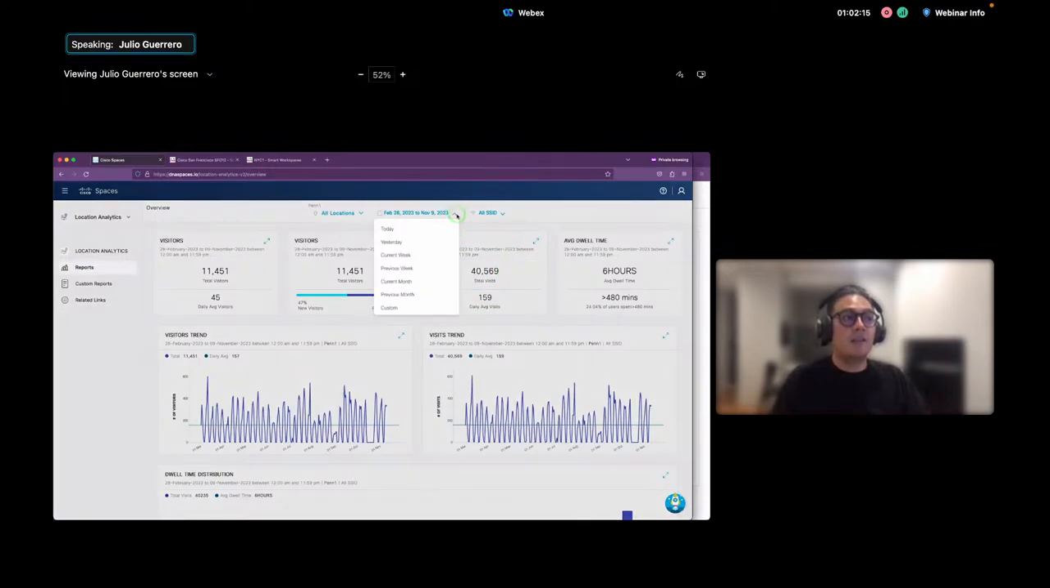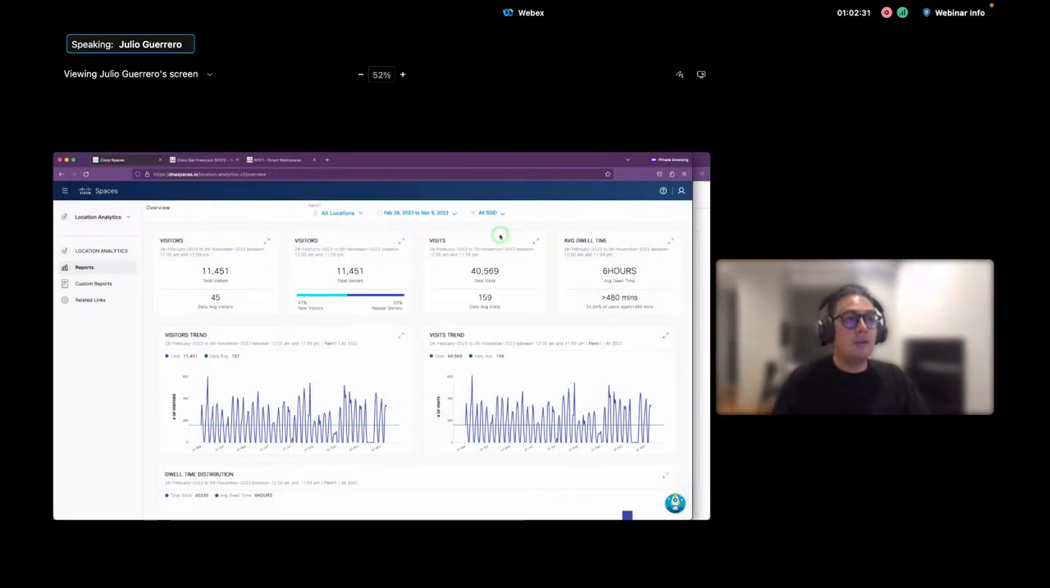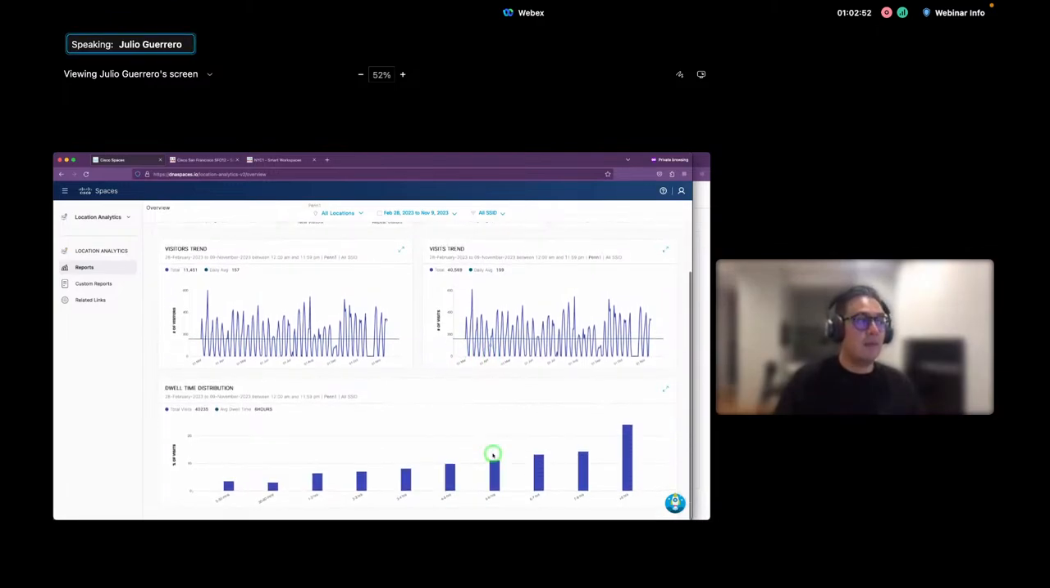You can select the dates and you can customize either from today, previous week, previous month or current month, or custom, as we can see here, where specific dates are given, or you can also filter by locations. Again, in my case, I only have the Penn 1 location in New York City. And the dwell time, how much time my users have spent in the office, correct? You can see the visitor trends, how many visitors I had over the last few months, and the visit trends, how many visits per visitor have been happening during this time.